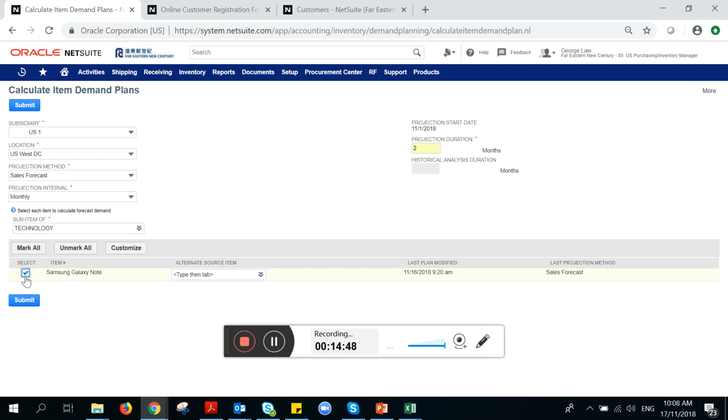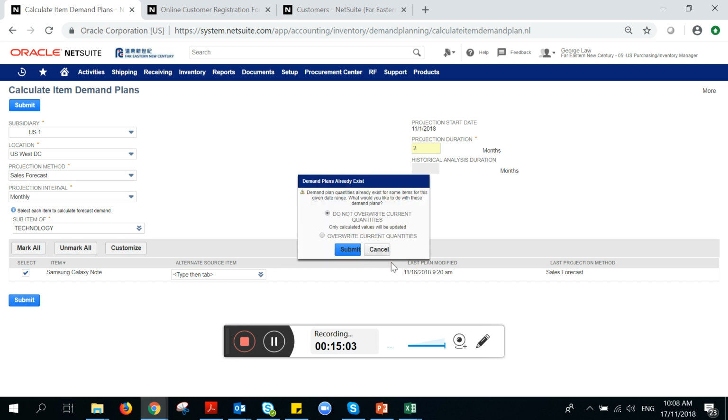I can select multiple items or one. In my case, I can select only one since I have only one item selected for now. And you can also select if there's an alternate source item, but I would like to continue with the default. So I will be submitting this calculate item demand plan.